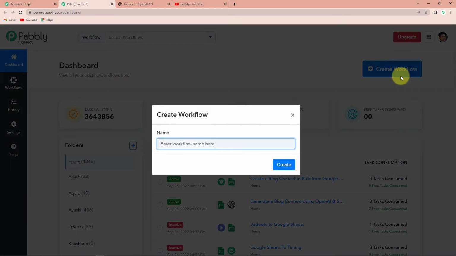Let's click on this, and a dialog box has appeared which is asking us to name this workflow. Here my objective is to write a blog post for YouTube videos using OpenAI, and then save those blogs to Google Docs. So I'm going to name it YouTube OpenAI to Google Docs integration. So this is the name of my workflow.